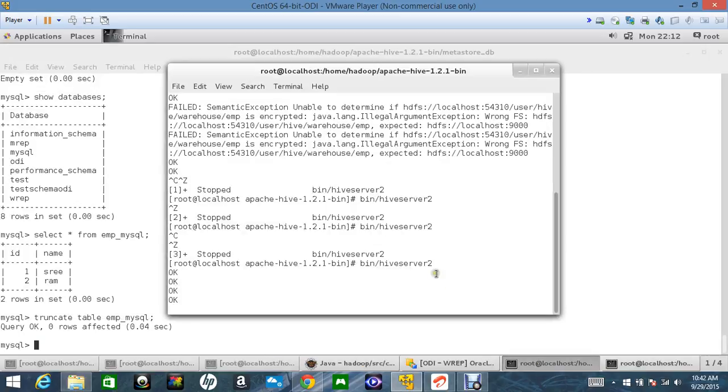Next, I will have to go and start the Hive server. This is the Hive location. In this Hive location, I have started HiveServer2. For any JDBC or ODBC connections, you need to make sure that this Hive server is started.